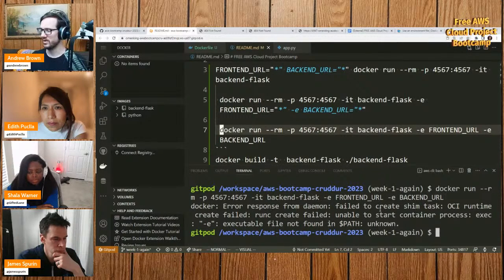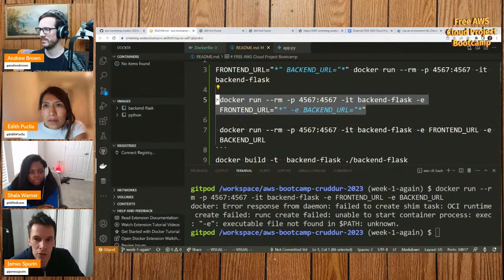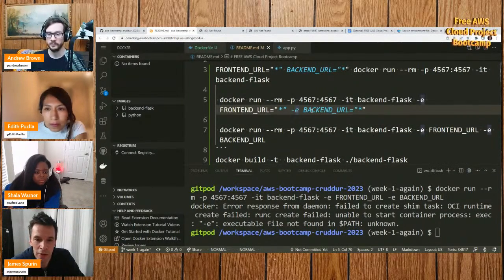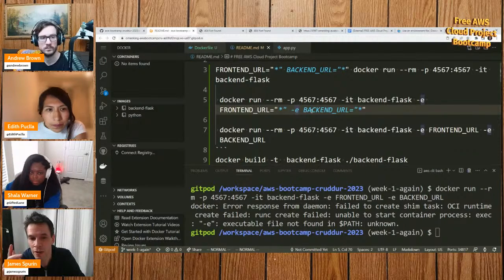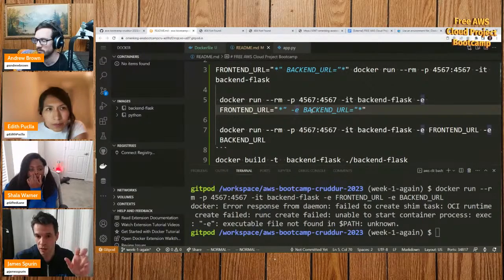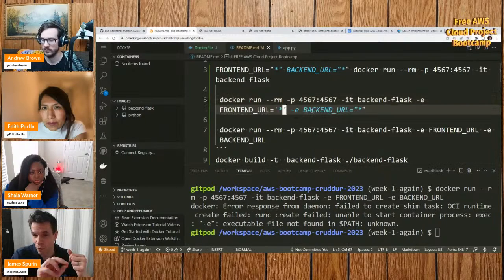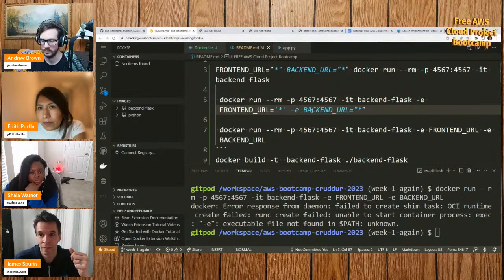So, failed to create the shim, OCI runtime, etc. Path not found. I don't like the look of that. I'm going to try this one instead. Just something to note, because this is a special case: I would use single quotes rather than double, because from a shell perspective, a star in double quotes can get interpreted as a directory list of all of the files. Sure. Yeah. We'll try this.